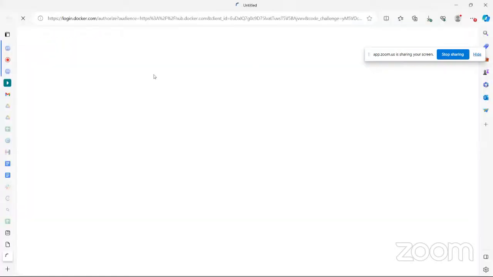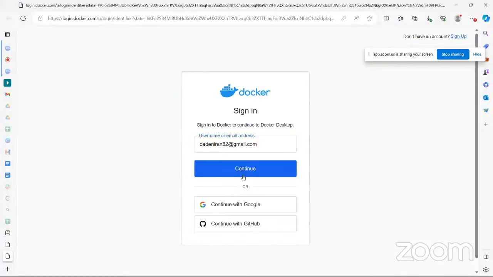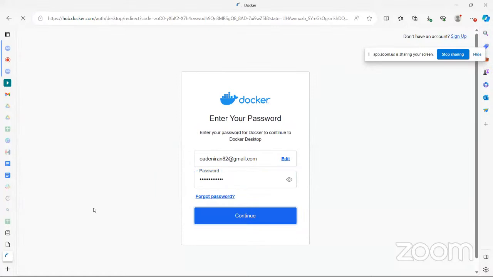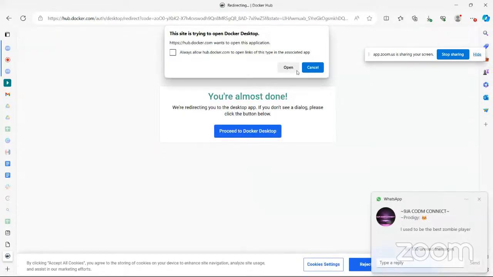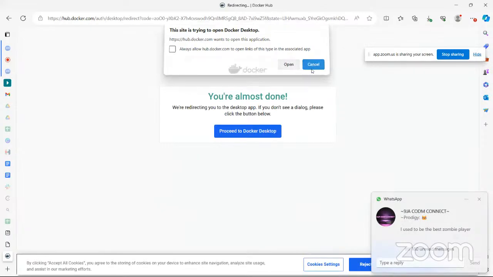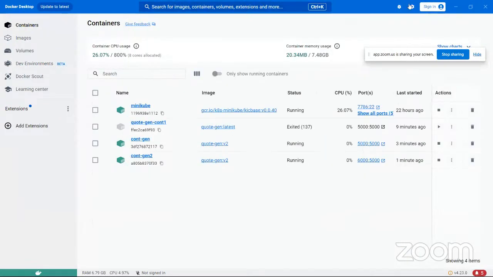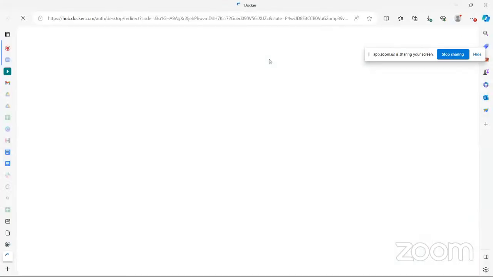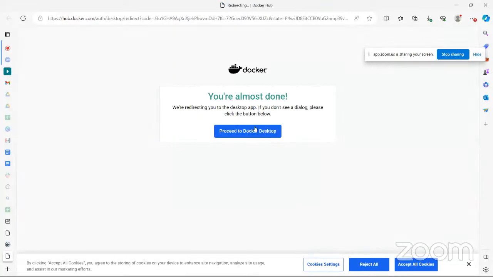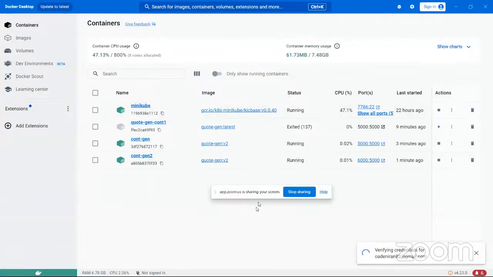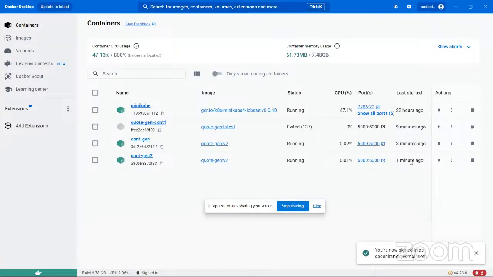So what I'm going to do now is sign into Docker Desktop. Okay, password, yes. Let me close this. If I go back to my Docker Hub now, I think I should see my name here. Why is my name not showing yet? Okay, proceed to Docker Desktop, open. It's still verifying my credentials. Okay, so I'm signed in now.